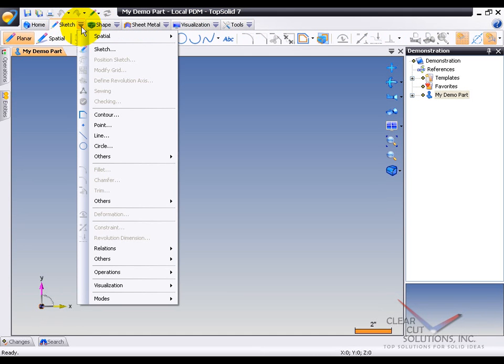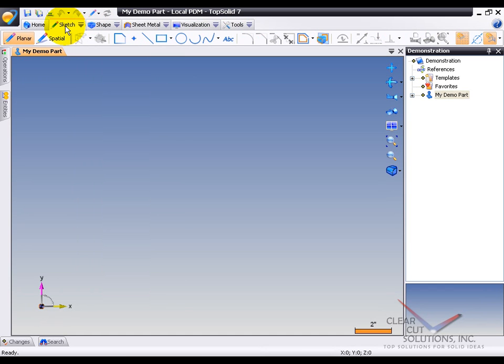You also have pull-down menus. So if you want to get into a more advanced function, for example, sometimes you'll go to the pull-down menu. Also note that TopSolid's interface is completely customizable, so you can create your icon bars full of all of the standard functions that you use on a daily basis. So let's go ahead and get started.